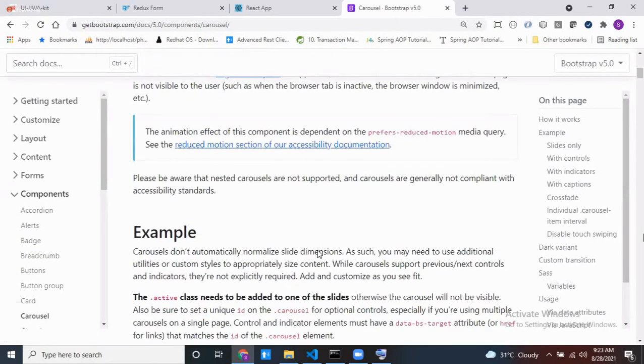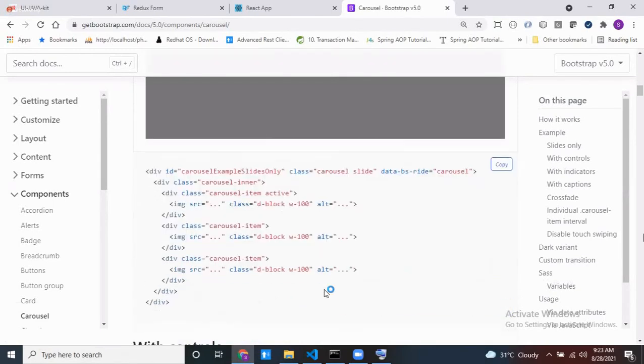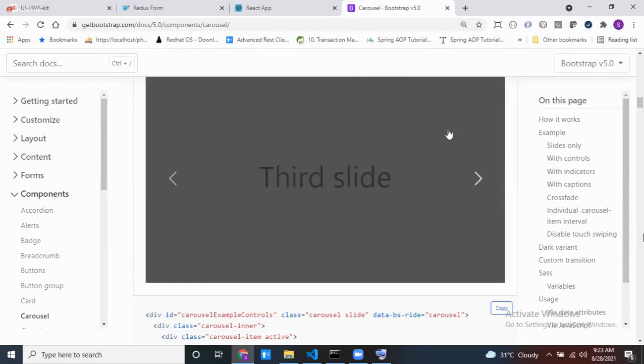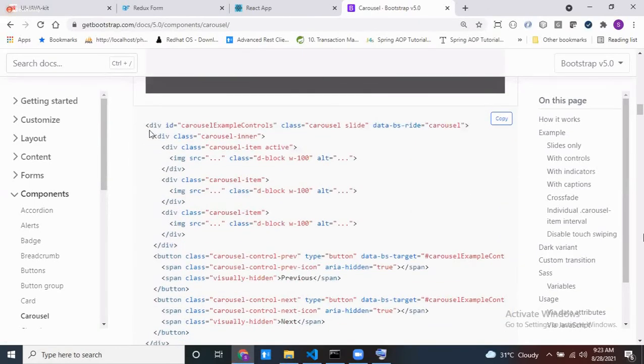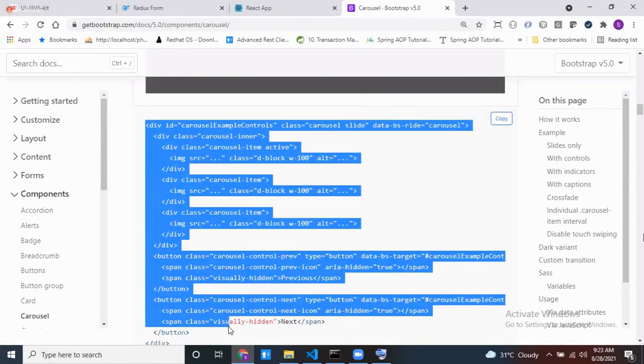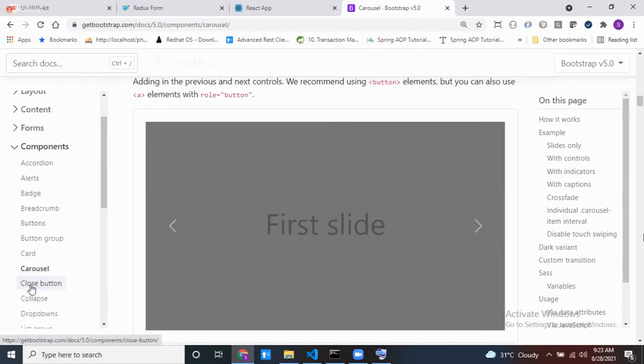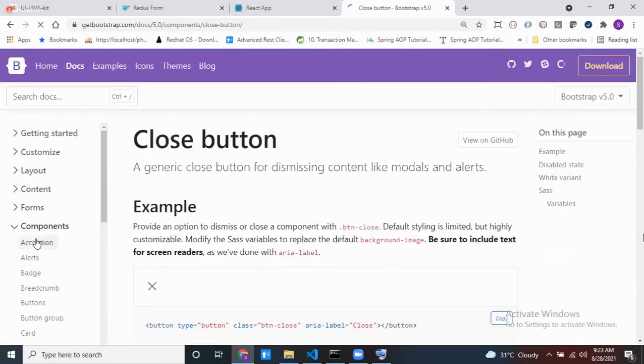See this carousel. First slide, second slide, like this. This is my second slide, third slide. For this purpose, what is needed? This is the code. This is the CSS. The JS also required or not? Yes or no? Follow-up buttons. Okay, very simple thing.